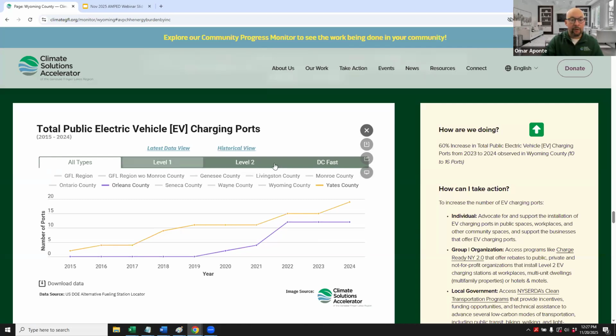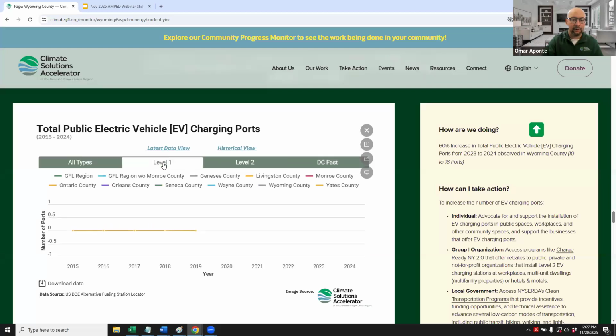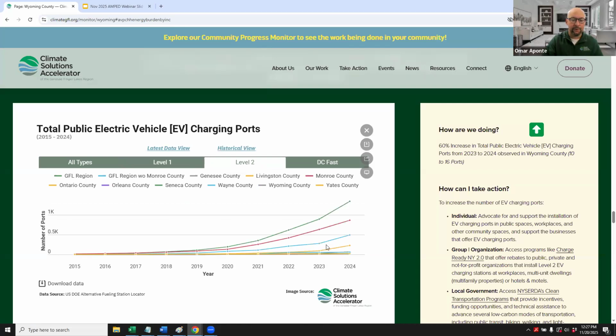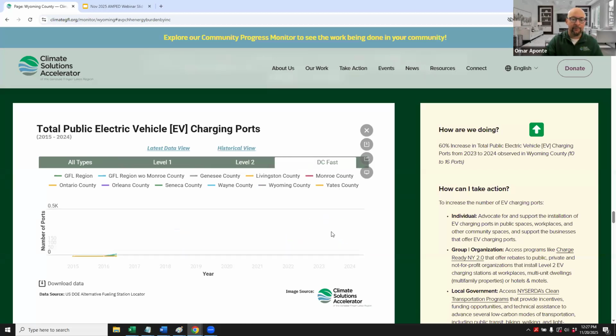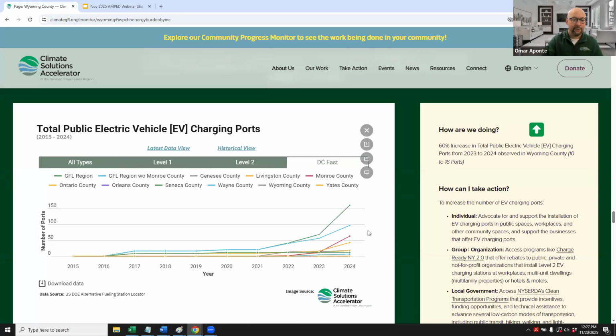So going back to when we were talking about panels, in this case, for example, we're looking at electric vehicles, and here we're looking at all types. But if you notice on the top, we have panels also if you just want to see level 1 chargers, level 2 chargers, or the DC fast chargers. So that's one of the other ways that we can customize our graphs here on the Community Progress Monitor.